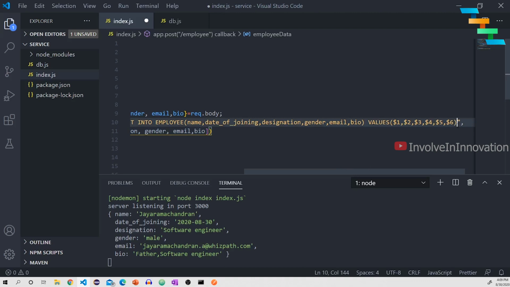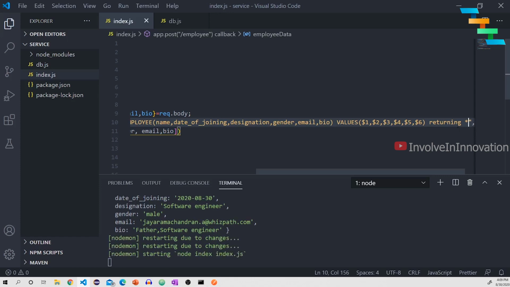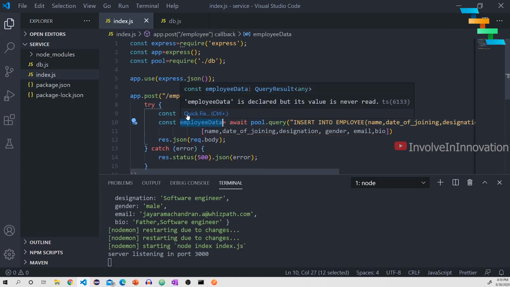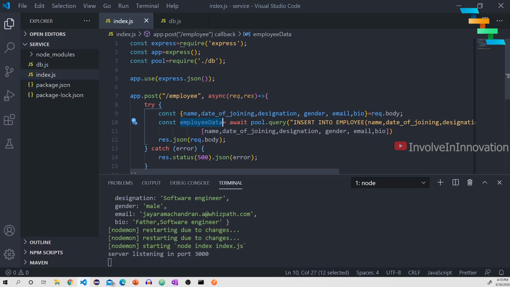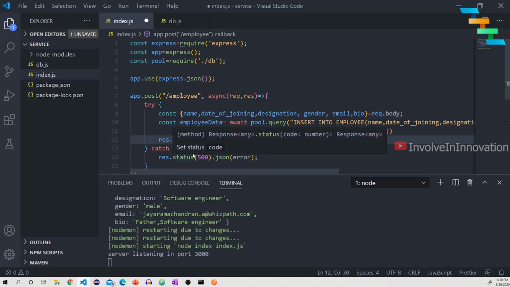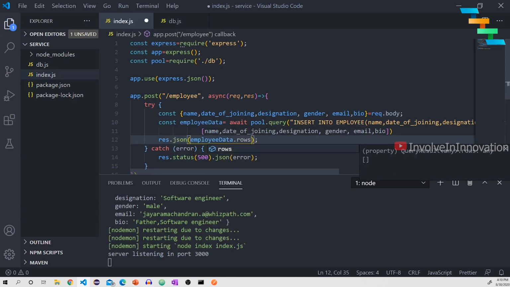And then to return from this query we are using the command RETURNING *. Now we have this employee data, employee data dot rows. Now rows is an array and we are storing only one value, so in return we will get only one value. So I am taking the 0th index value.